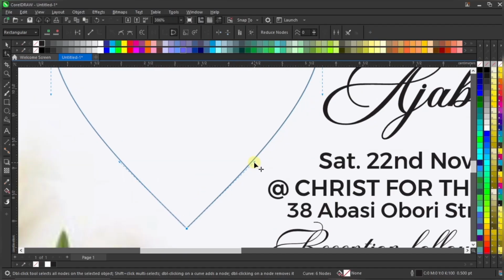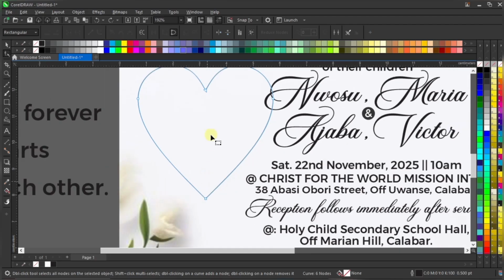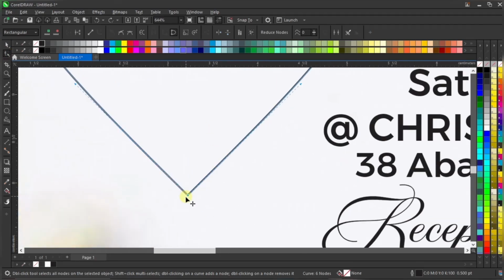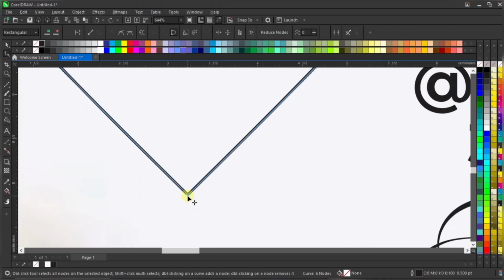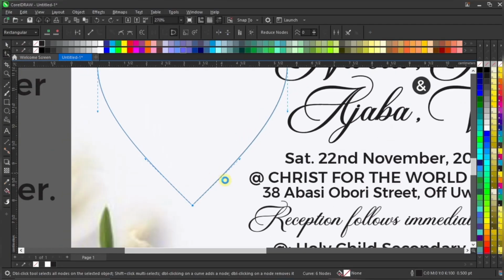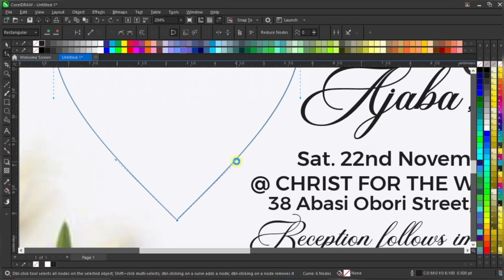Click on this arrow here, hold, take it inside. Have you seen what I have? Let me undo it. I said after converting to curves, click on your shape tool, select this bottom node here. Have you seen this node here? Click on that node that is like a small box. There are 4 arrows here, left, right, and bottom. Look at this one by the right.